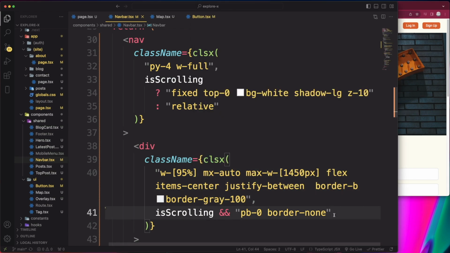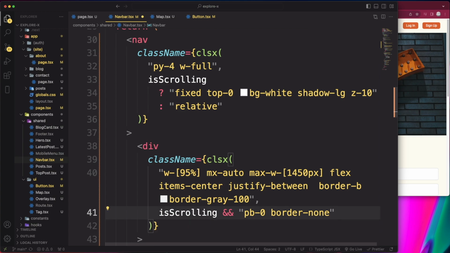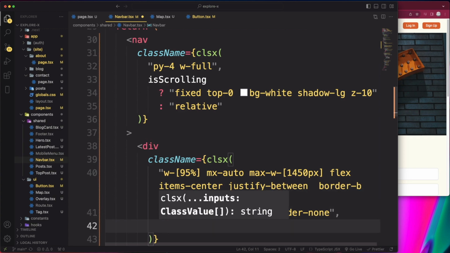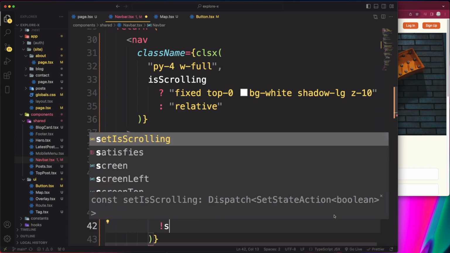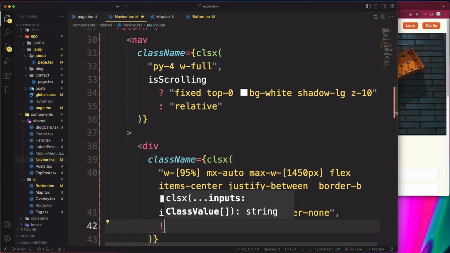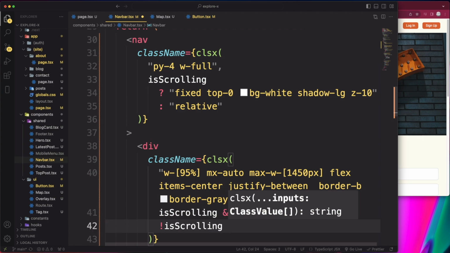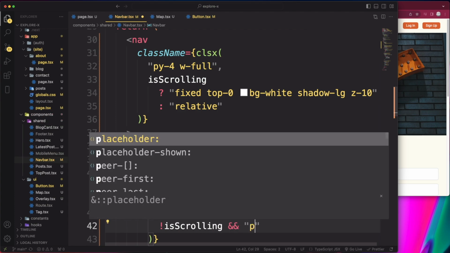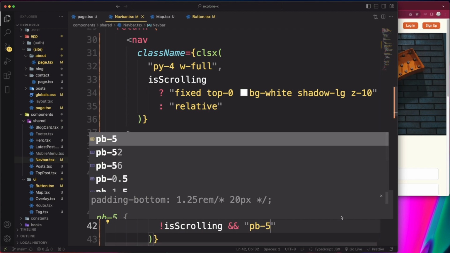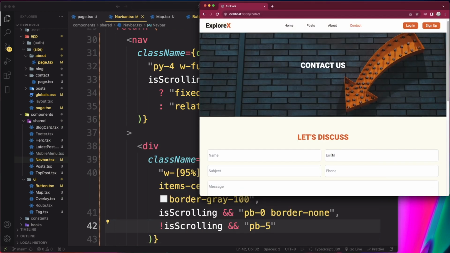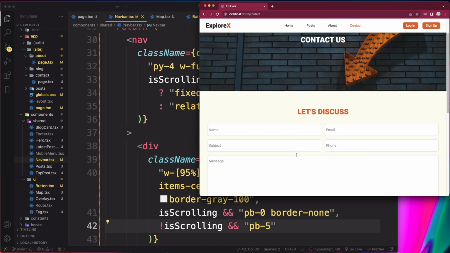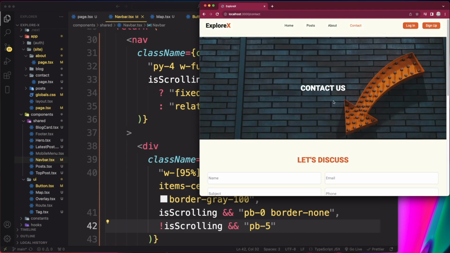So what we can just do is use the power of CLSX. That's why I like it. So you could just do, if it's not isScrolling, we can just add the class padding bottom 5. As you can see, it's there, but once we start scrolling, it goes away. Perfect. All right, so that is fixed.